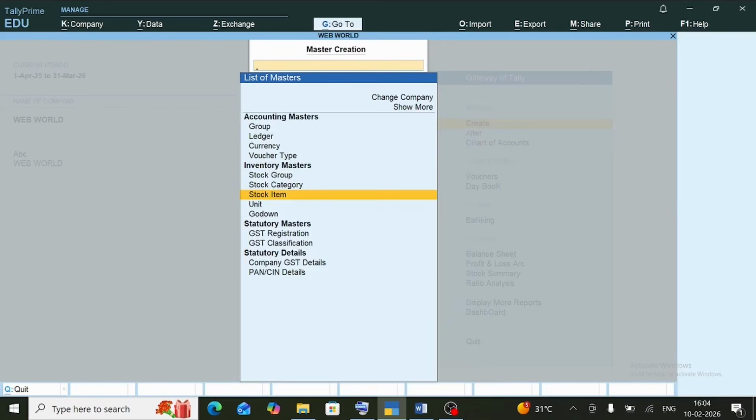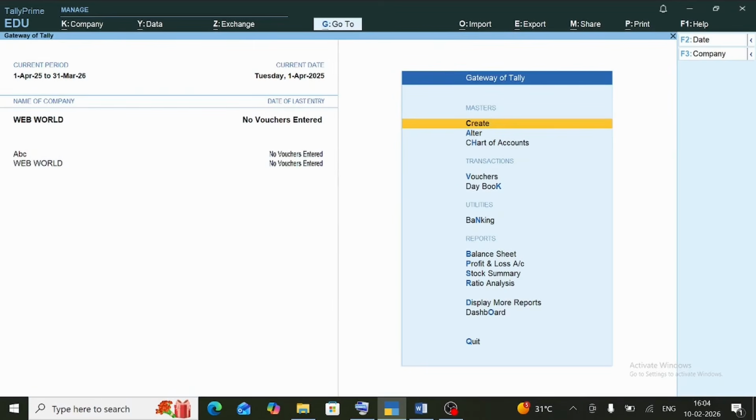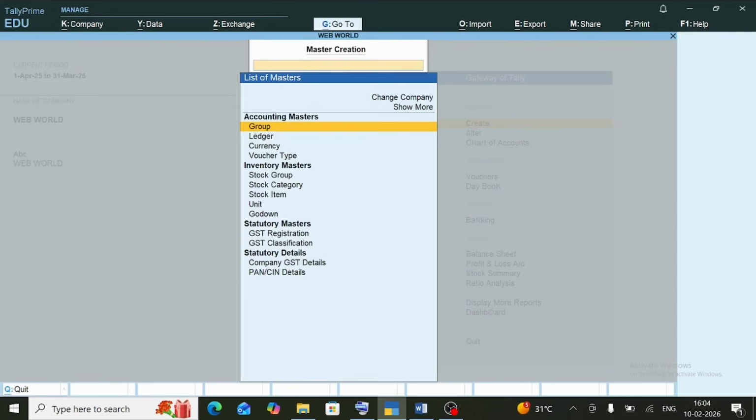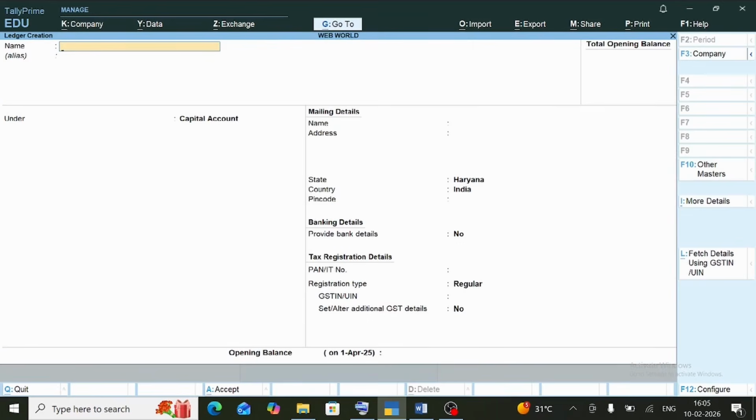Now we will see how the GST ledgers are created, how the ledgers are created in Tally, and how the entries are passed for purchase, sales, or any other entry which is affecting GST. Now we will create ledgers. First, purchase ledger.